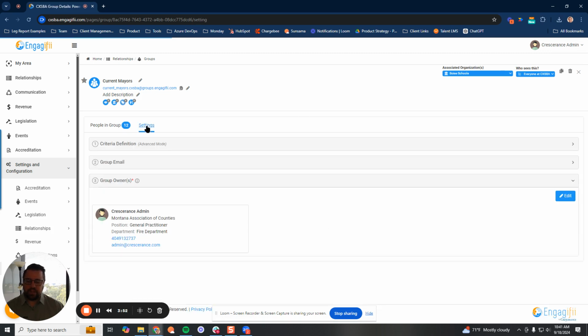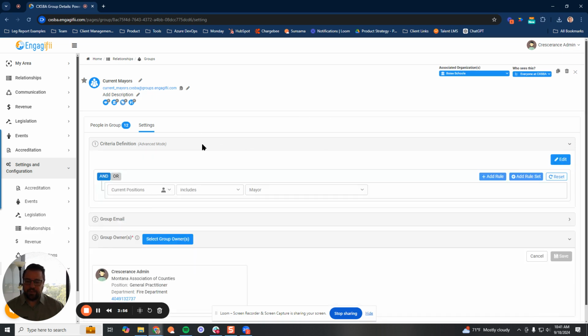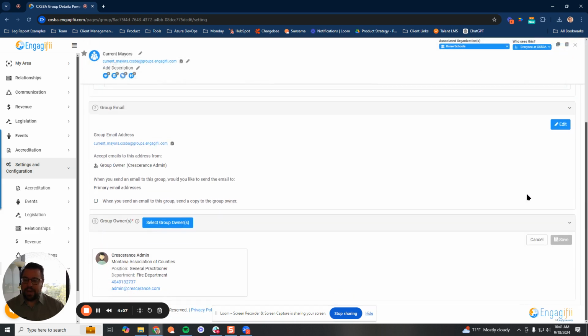Now, let's go into settings real fast and take a look at a couple of new things in here. So we've sort of rearranged things. The criteria builder is the same. So these 12 people are in this group because their current position is mayor, right? So that's pretty easy. Now, back to that email address, there's more functionality that goes along with it.